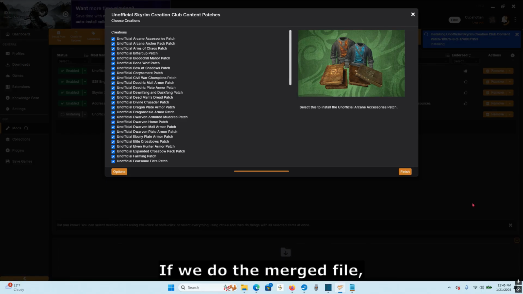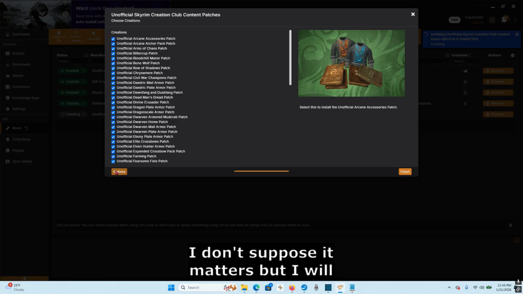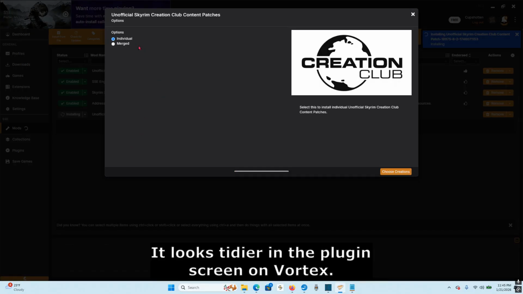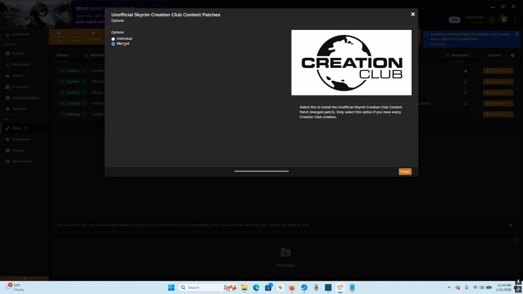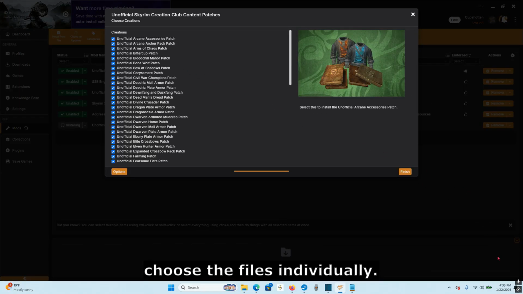If we do the merged file, then we would only get one plugin. I don't suppose it matters, but I will choose the merged file. It looks tidier in the plugin screen on Vortex. Here is how it looks if you chose the files individually.